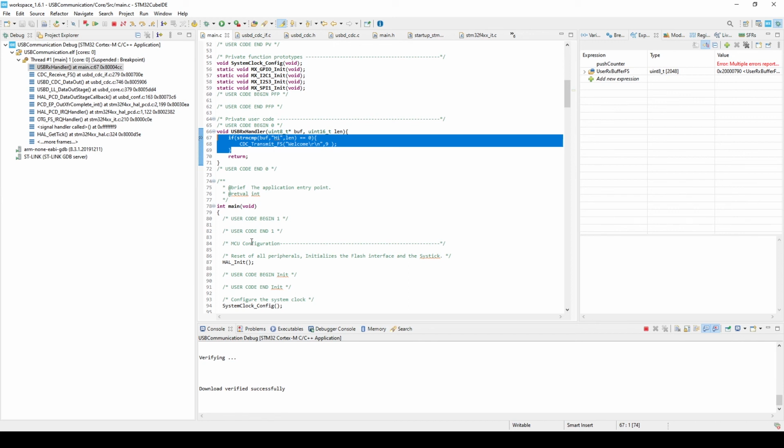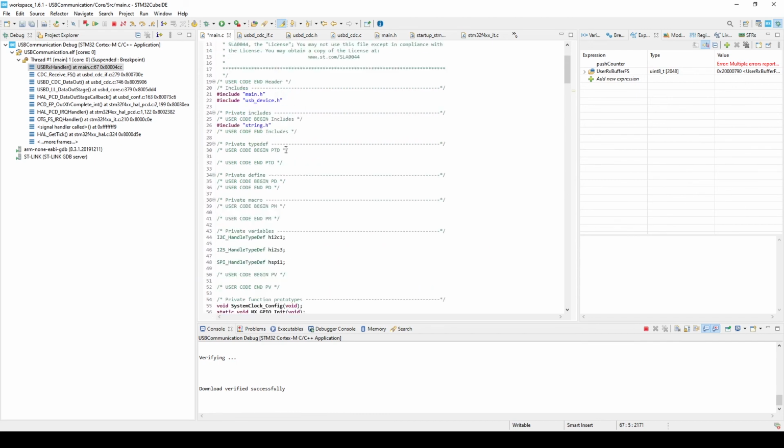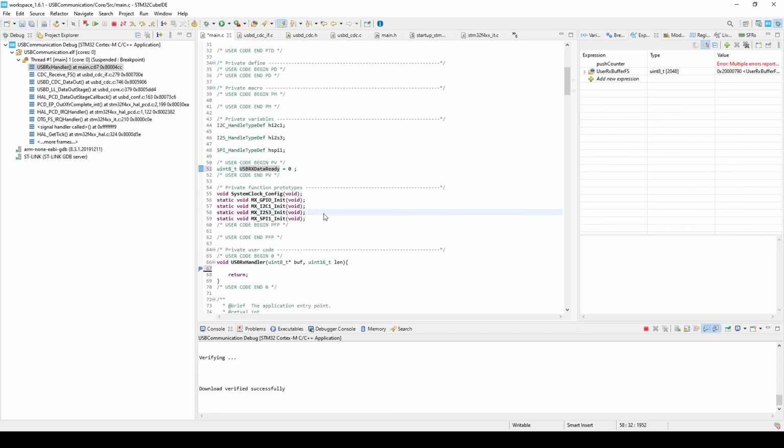So the best approach here is to just set a flag. Let's define a flag here. A flag is a simple variable that you use to keep the state of the system. We will add a variable here, USB RX data ready, and let's assign it 0.